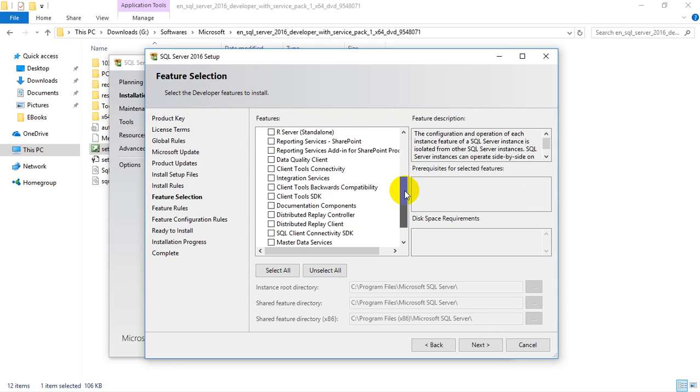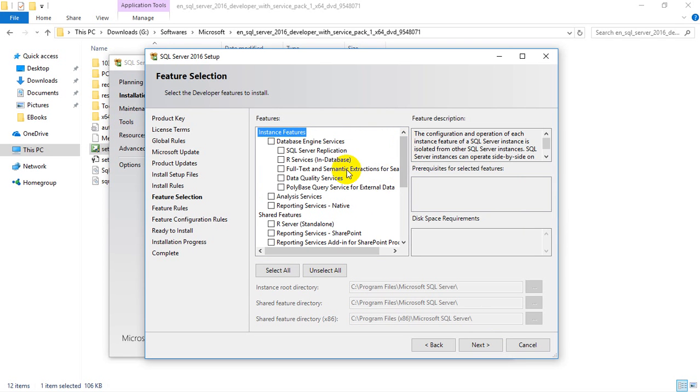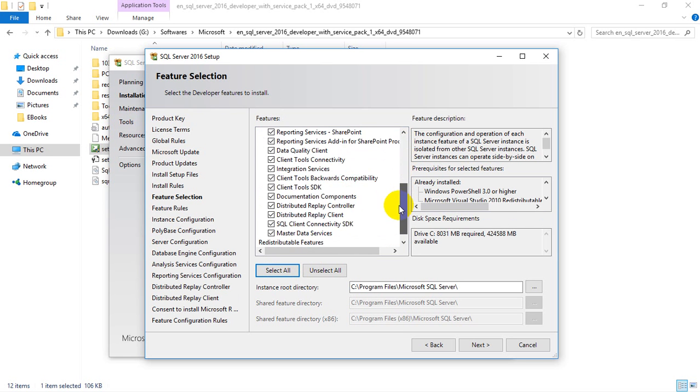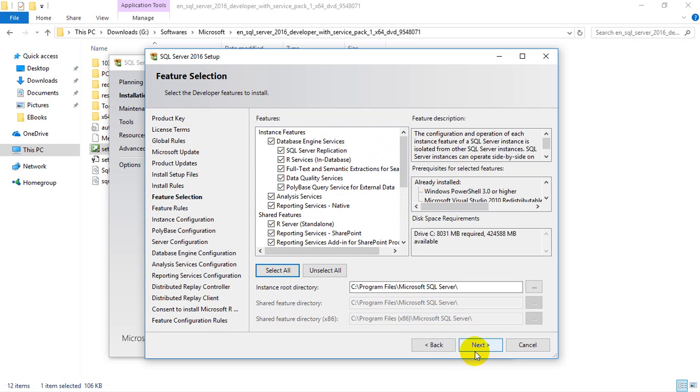And here you need to select the options that you need. So I want to use this for integration services as well. So anyway, for now I'm going to select all. So all the features, I'm selecting it, and I want to install all the features. Let me click on next.